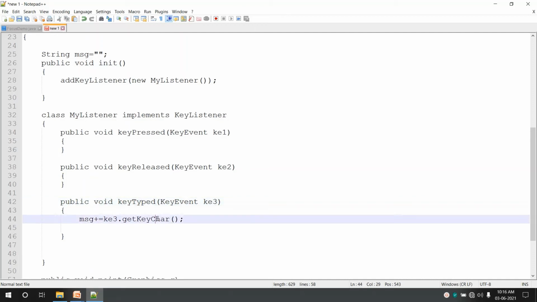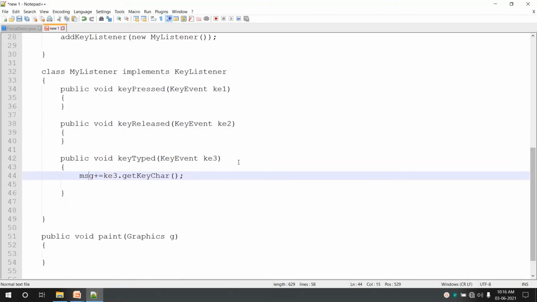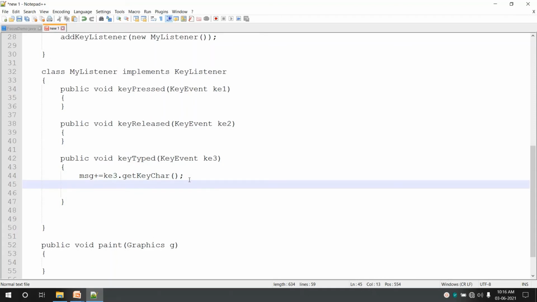getKeyChar simply provides you the key which has been typed. Suppose if I type A, this getKeyChar will return the character A. If you type B, it will return character B. If you type C, it will return character C. If you type 1, it will return character 1. So that character which has been typed on the keyboard, we are taking it and storing it in msg. And once you store that character in msg, you just have to call the paint method. How to call the paint method? You can simply say repaint.